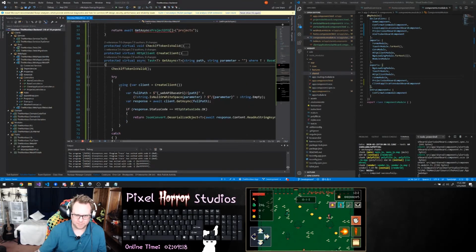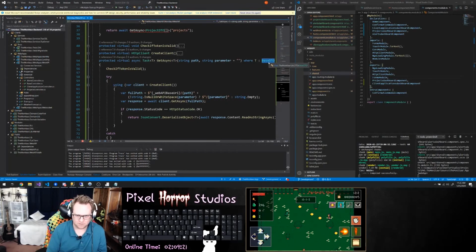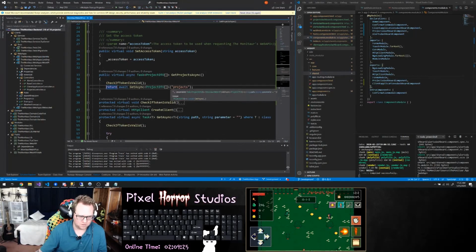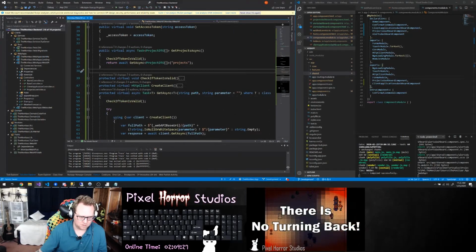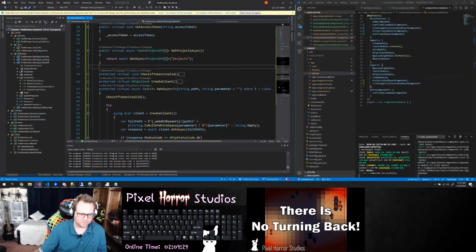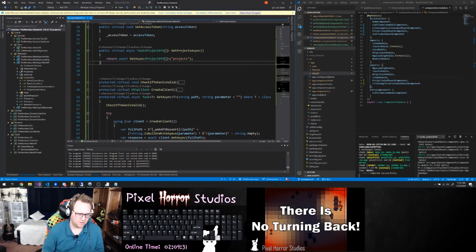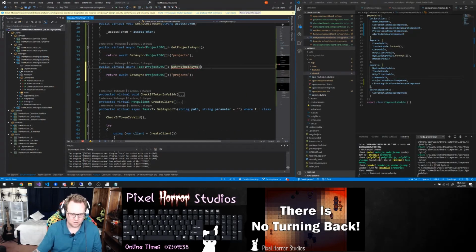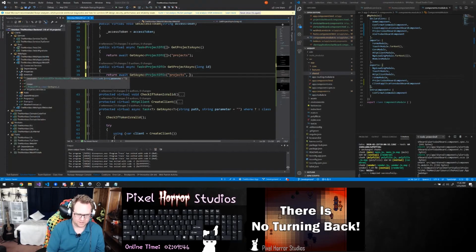And this needs to be a type of class. And that's it. So we can use this same function here for our get project asynchronous, which needs to have a long for my ID. And it's just projects with the id.toString.